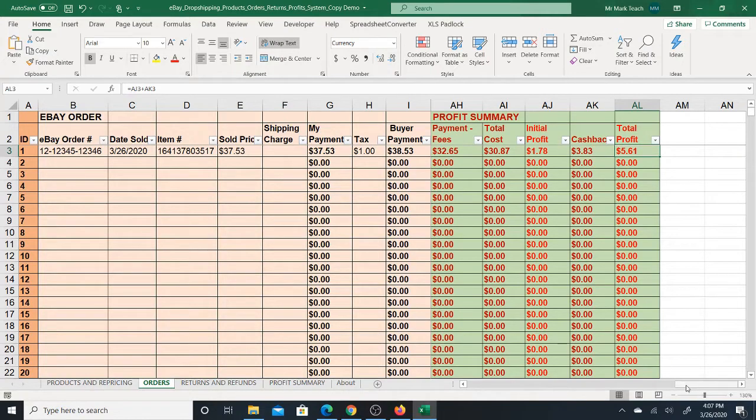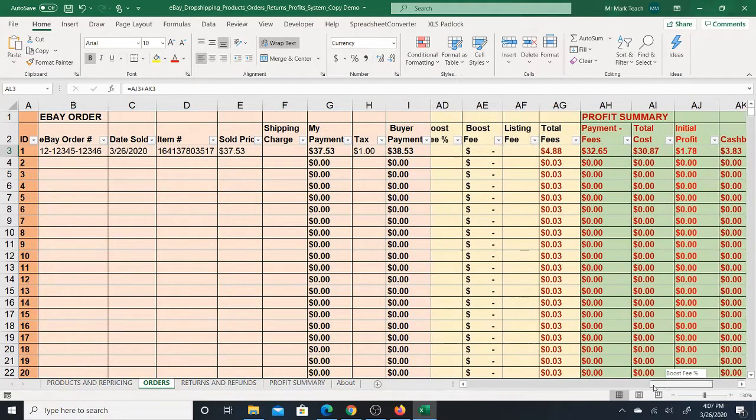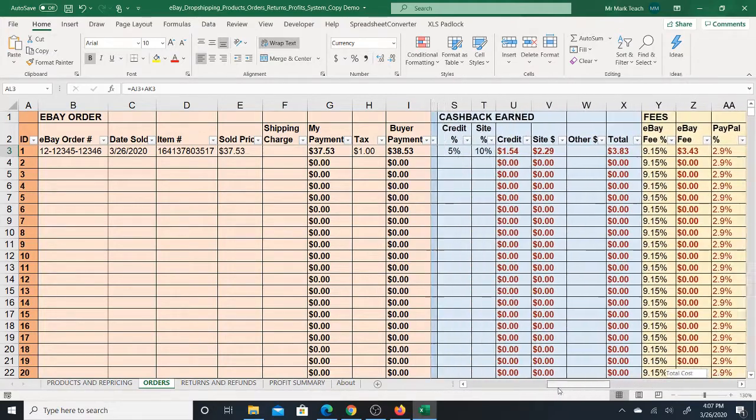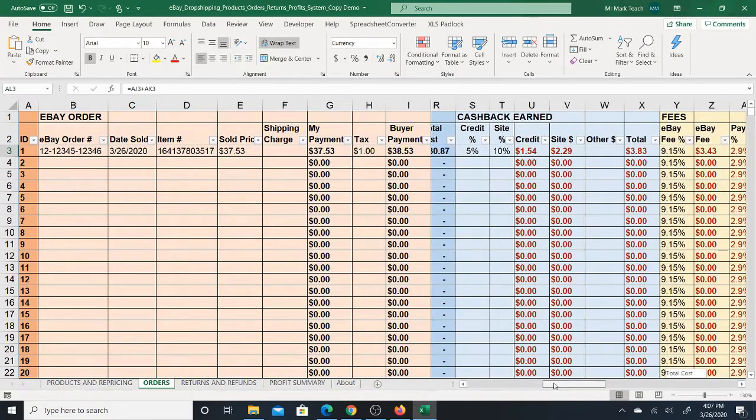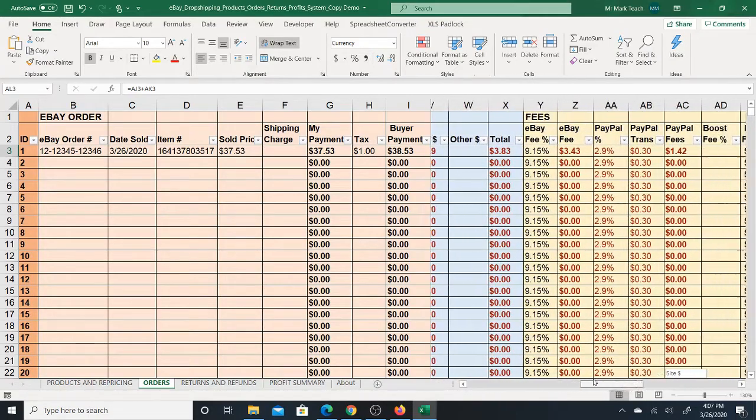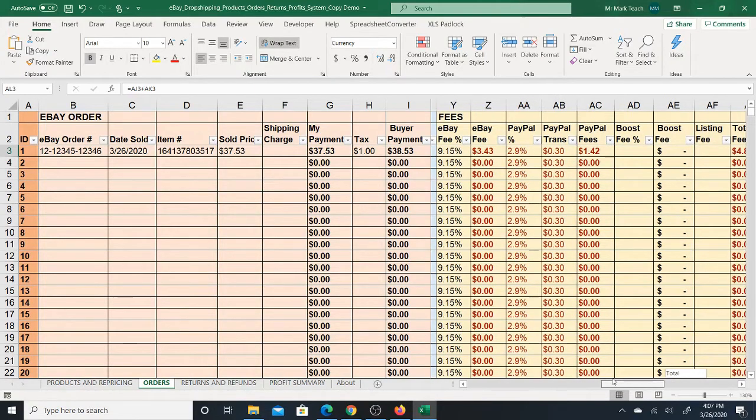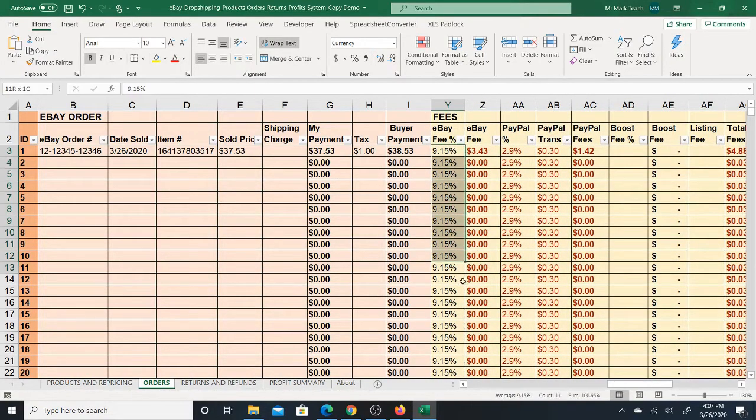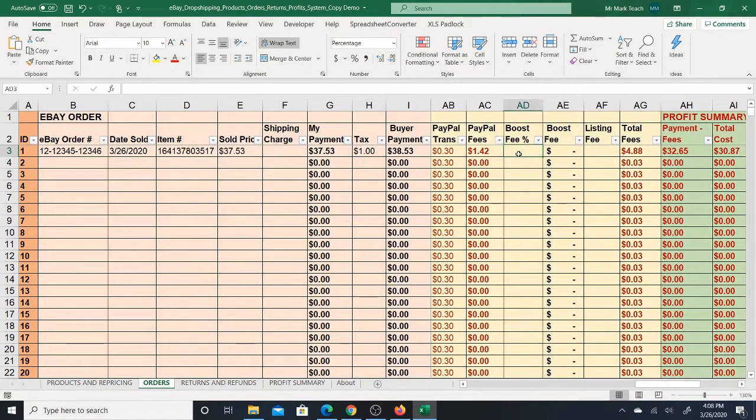That is basically how the order sheet works all together. It's just a matter of putting in your eBay order information, your supplier information when you make the order, your cashback if you have any, and your fee stuff. But once you set the fees to whatever your fees are, quite possibly you won't ever really have to do much with this or change it at all. You can just leave these set as they are, and the only thing you might have to play with is the boost fee.